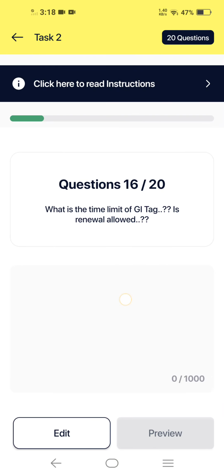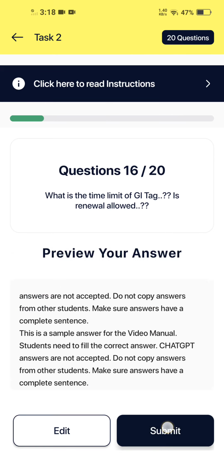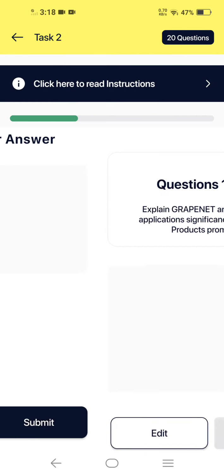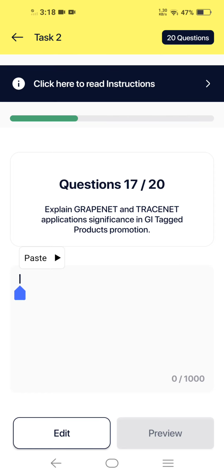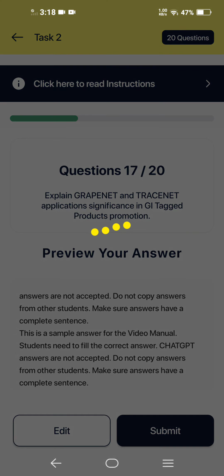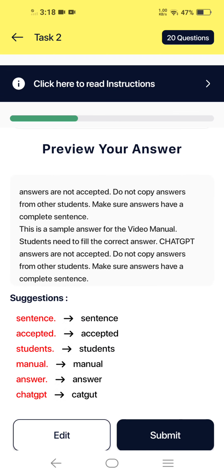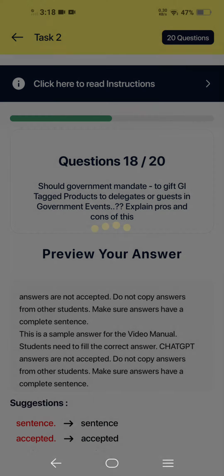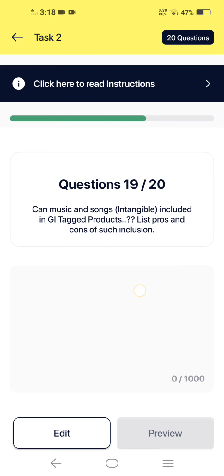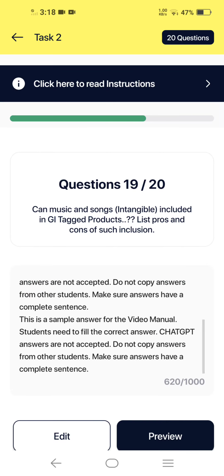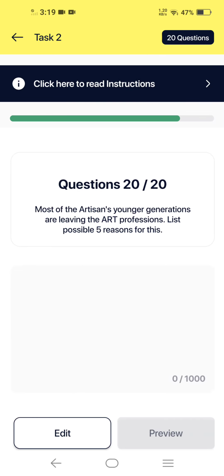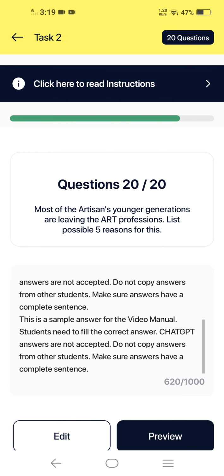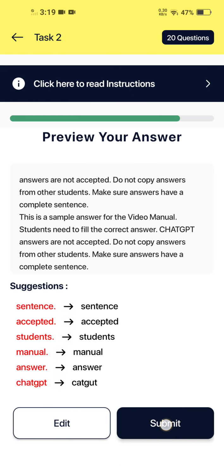Click on submit. Once the answers are submitted, the student cannot go back to the previous question. So make sure you are submitting the right answer. There is no going back to the previous question, and there is no resubmission option. Question number 19, preview, submit. Question number 20, preview, submit.